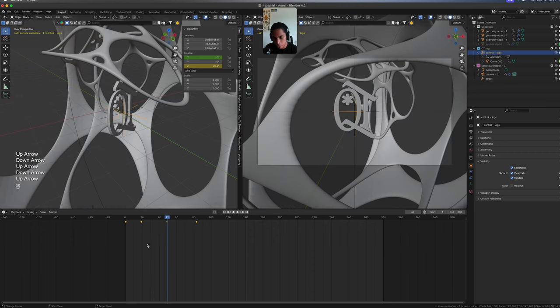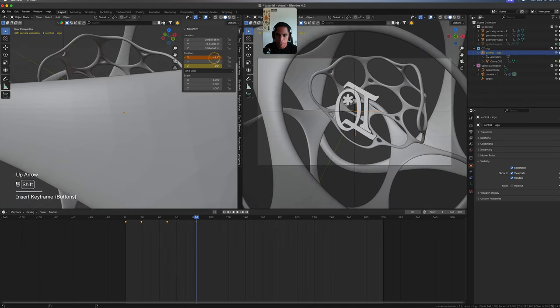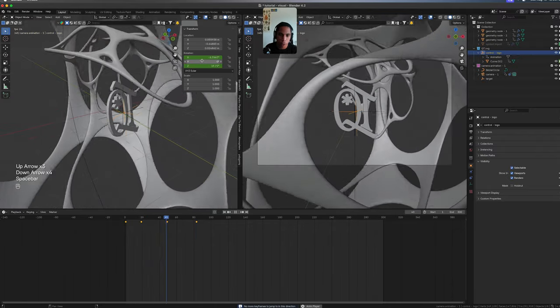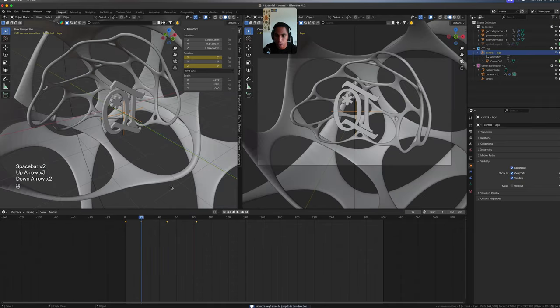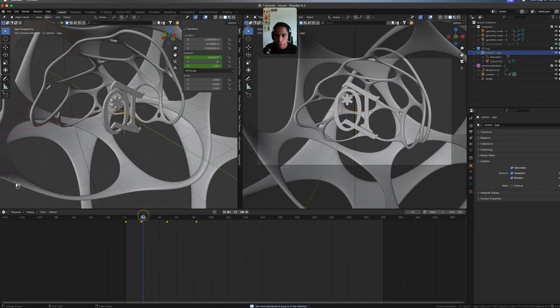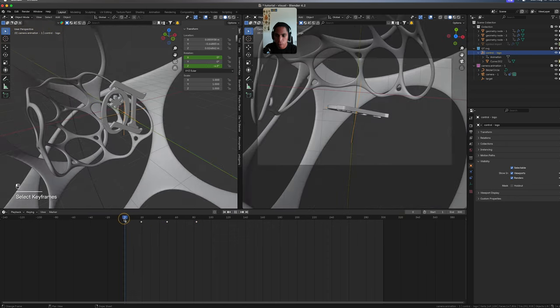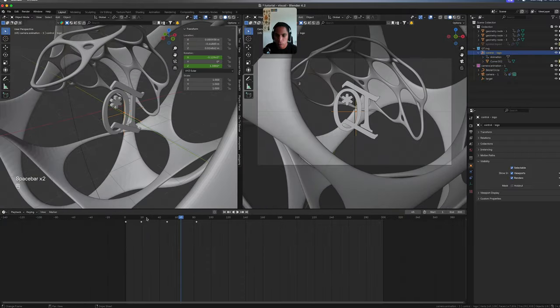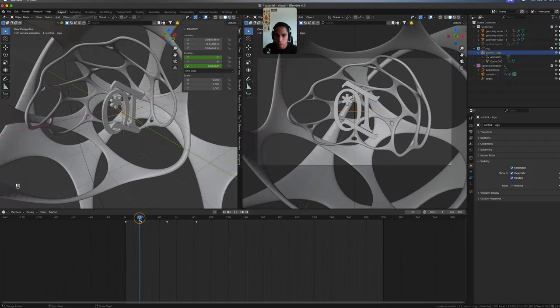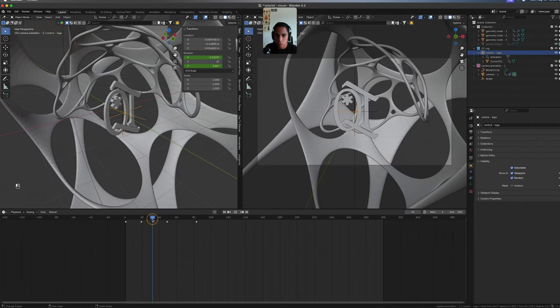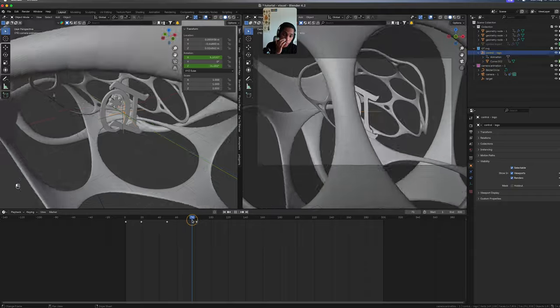The way I'm jumping between keyframes is up and down on the directional keys. I'm just going to move it back a little bit. Go to the next one. Move it a little bit forward. Next one. We want it to be going straight into that rotation. I think it's good enough.